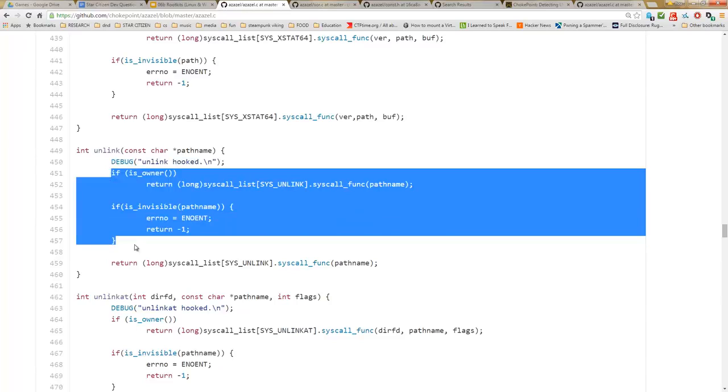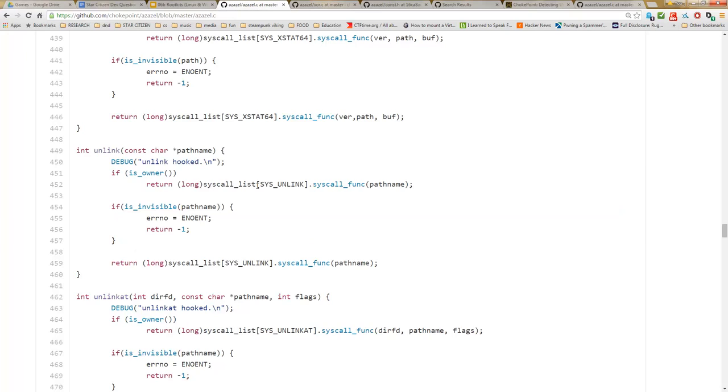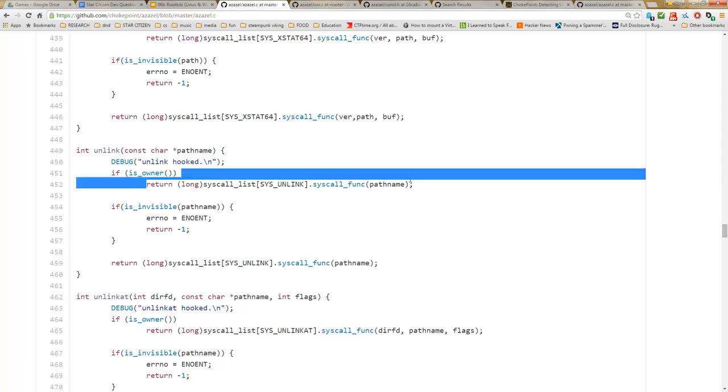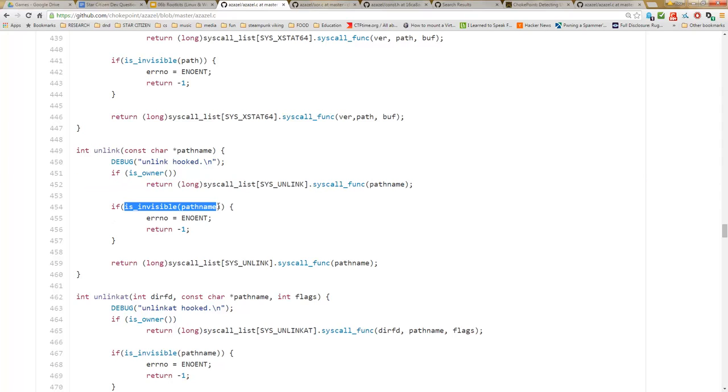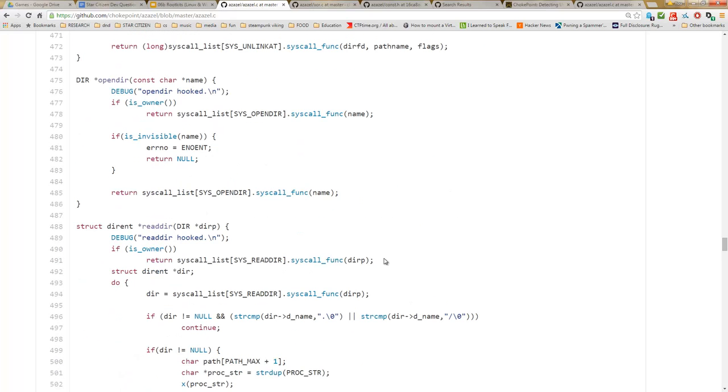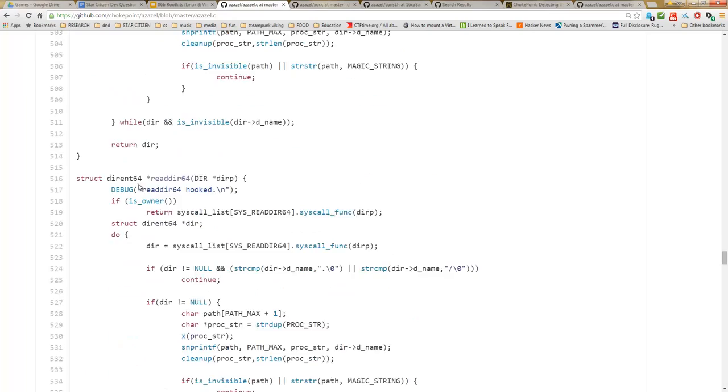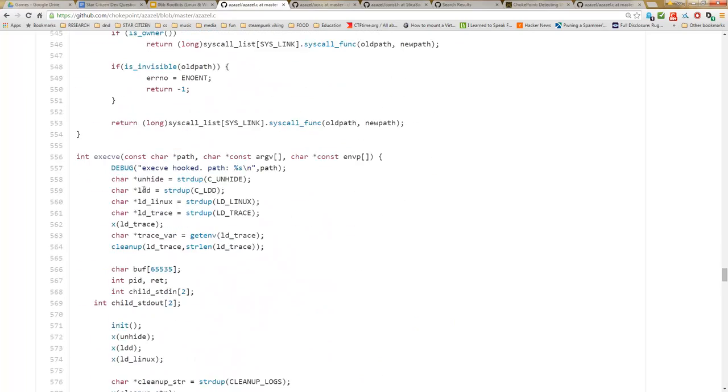And it obviously has conditionals for what it's going to do. It sets cases for whether or not it is the rootkit owner doing this, then it just calls the legit system call, or if it is an invisible path that shouldn't be revealed to the victim, then it calls the respective saved system call, which is neat. And does this for all of them. Obviously, it can be edited to have multiple different cases and to allow other things.